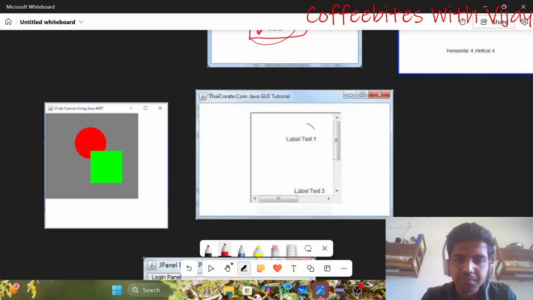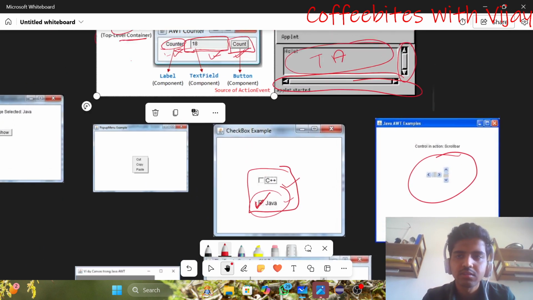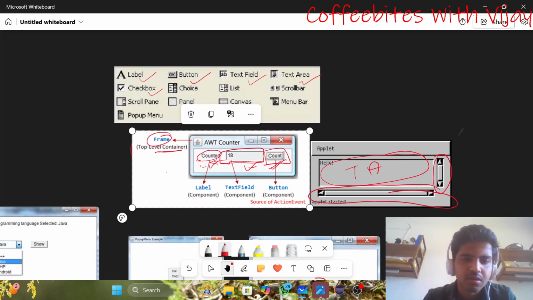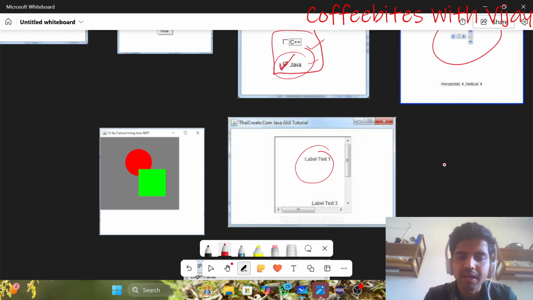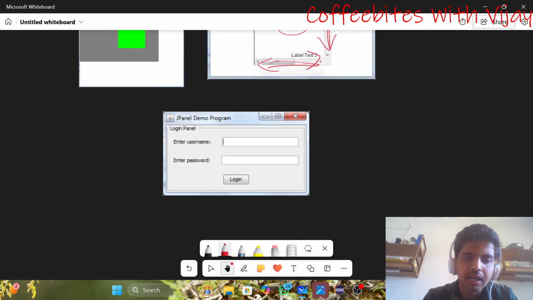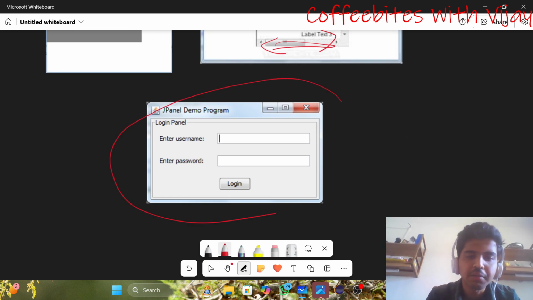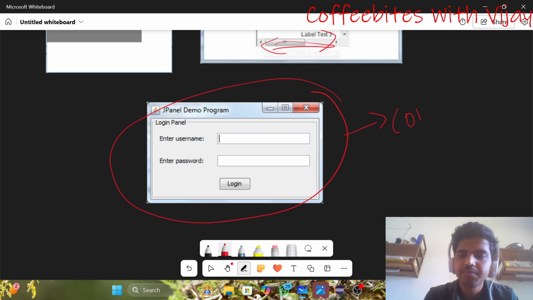This is the text area. Sorry, this is not the text area. Give me a second. What is this? Scroll bar. So this is the scroll panel, and here you can scroll, up and down, left and right. So these are the scroll panels, and here you can see this whole thing is nothing but a container.